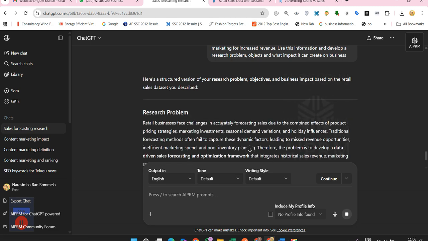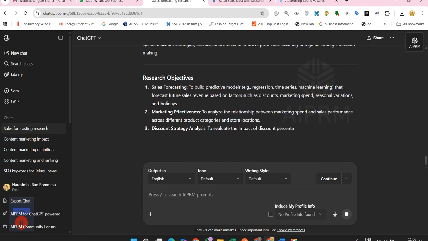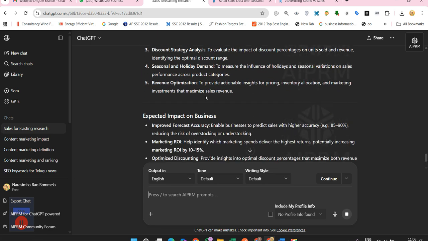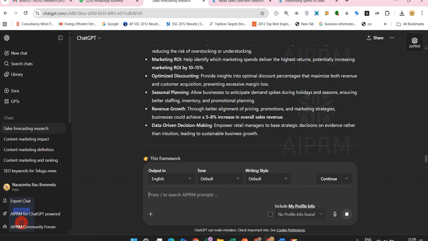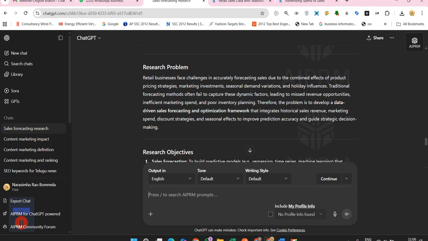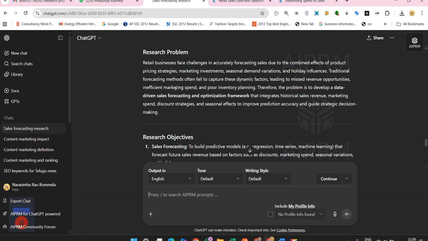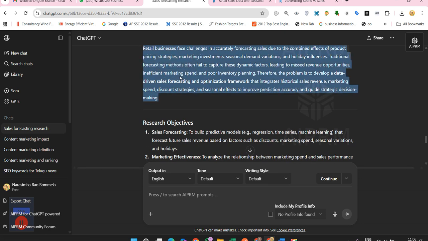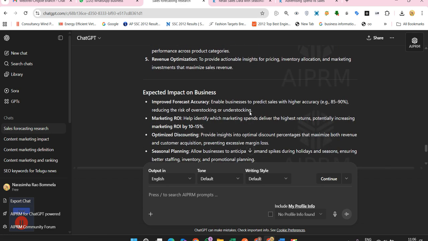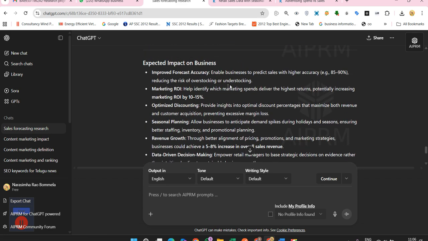Here it clearly creates the research problem, objectives, and expected impact on the business. These elements you are supposed to rewrite in your own style. Inside the research problem, you will be mentioning both this theory and what kind of objectives we can create. And in expected impact, you should rewrite all these things.